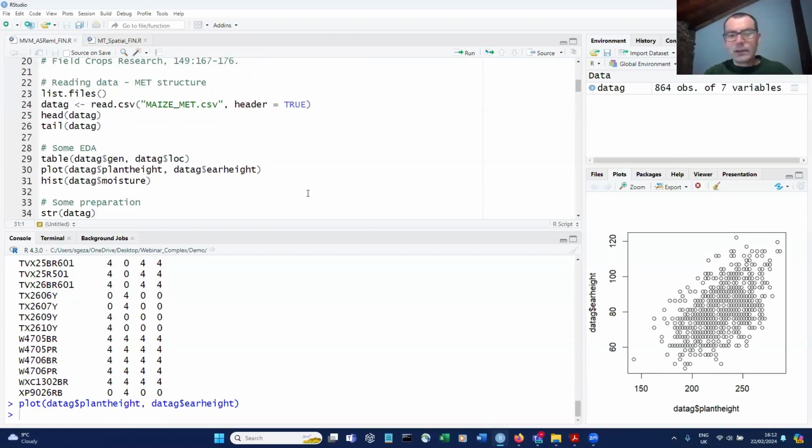What is the exploring the data? How is the phenotypic correlation between traits and so on? By the way, if you are interested in the data, we'll have the data available for you with the code and so on. So just keep that in mind, okay?